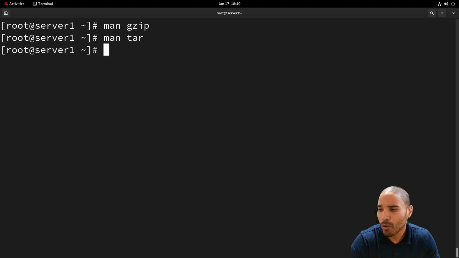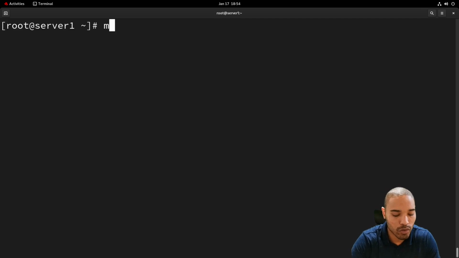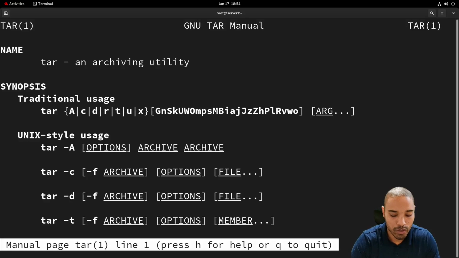So the first thing we want to do is go right into what normally would happen. You would want to do these things at the same time, okay? So the first thing we're going to do is go into the man tar page. I just want to show you some of the options that we're going to be using.